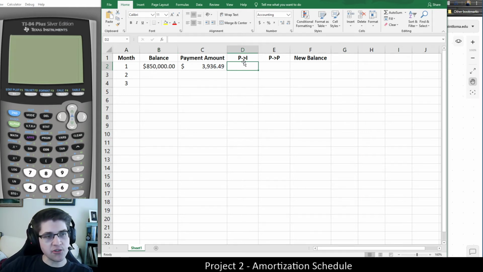But since we know the periodic interest rate, well, it's 3.75% in this case. But don't forget to divide by 12, because over 1 month, it's not going to grow by 3.75%. It's going to grow by 1/12 of that. So I can figure out how much interest is accruing, and that's what I'm going to use this column for.